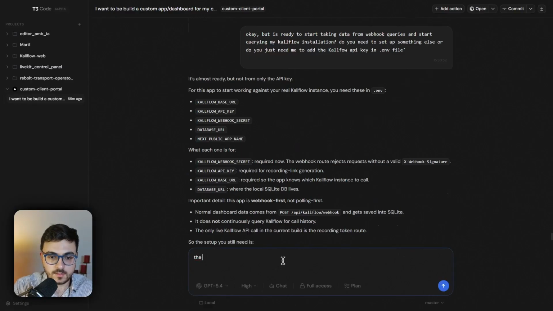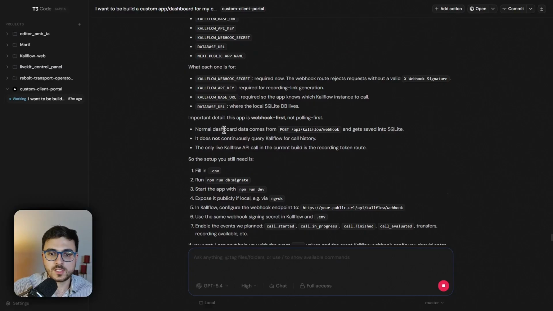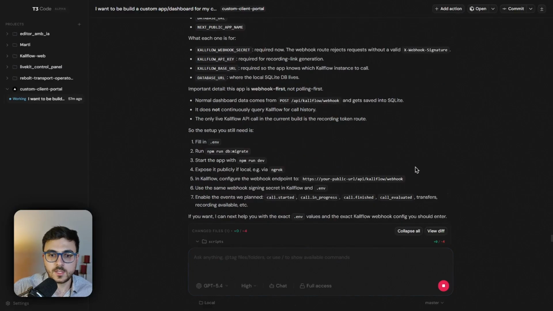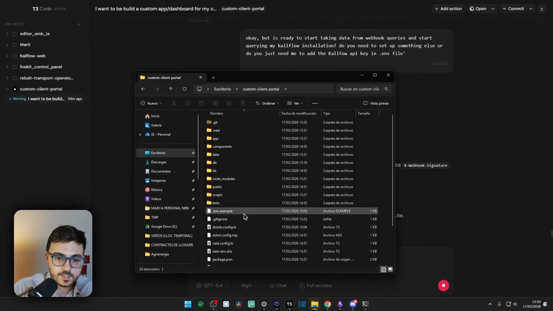The SQLite DB should be living in the same folder of the software. Let's create a .db file and use that, please. Okay, so yeah, it just requires me to set some of these up. Normal dashboard data comes from. Okay, yeah. So let's go to the folder, customer portal.